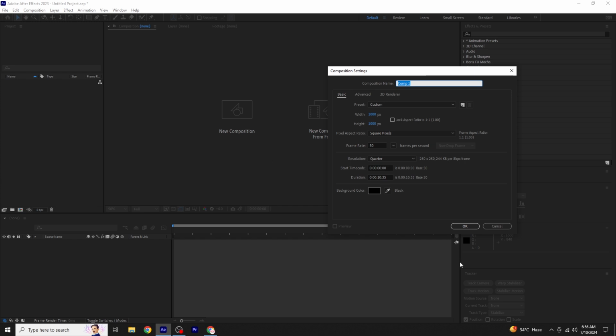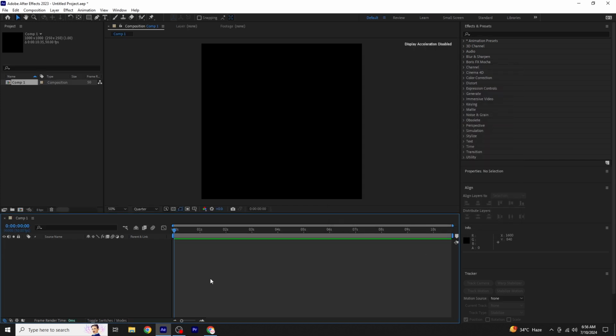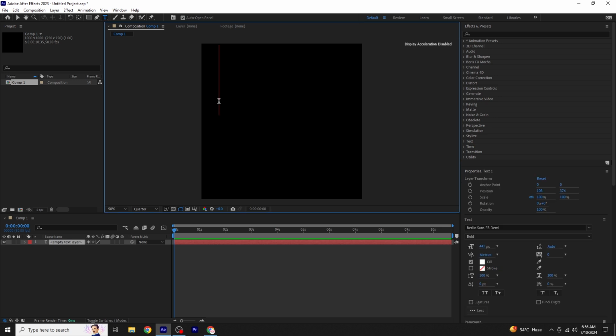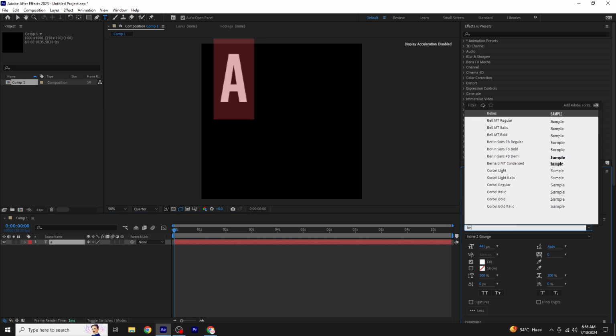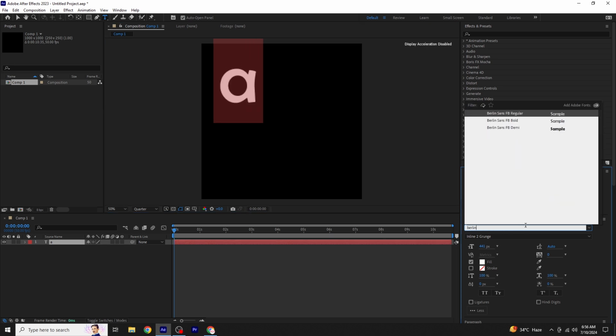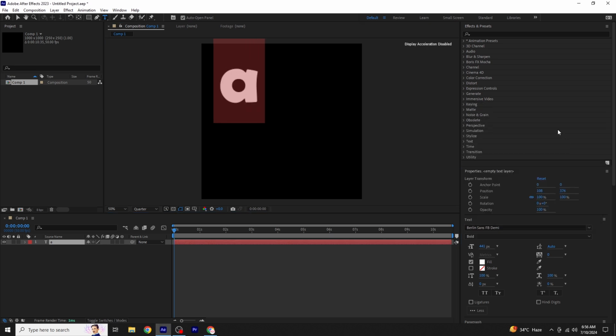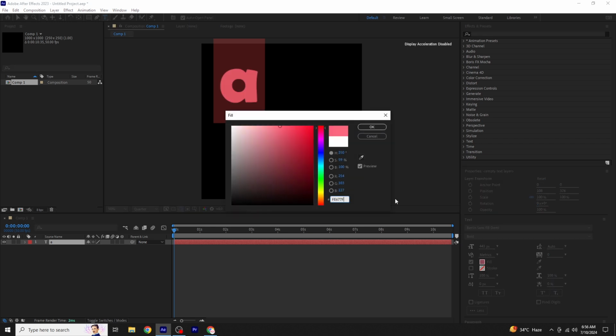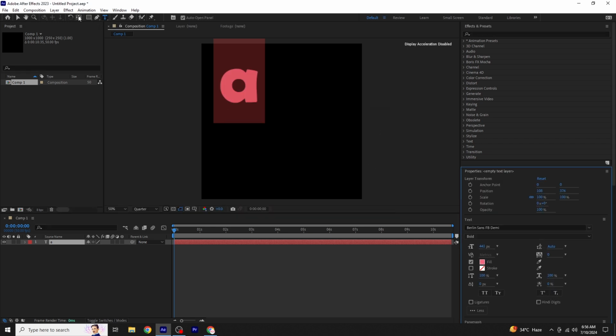First, take a new composition. Use the text tool to write the text. I'm only writing the first letter, which is A. Choose a font. I'll use Berlin Sans Font Bold. The size of the font looks good. Change the color to pink and center its anchor point.